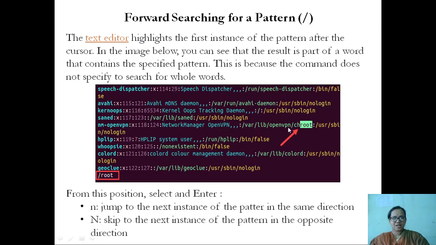This is one example where we are highlighting. See, the text editor highlights the first instance of the pattern after the cursor. After the cursor where we have placed it, if you are searching for this particular word, that is the pattern, root, here pattern means root, slash root. Once you have placed the cursor, it keeps on searching for the particular pattern.